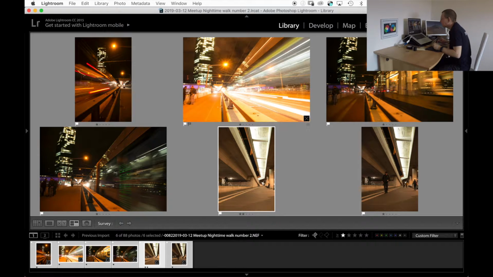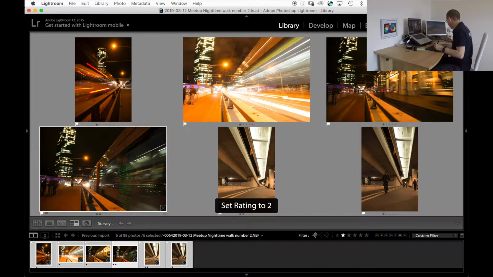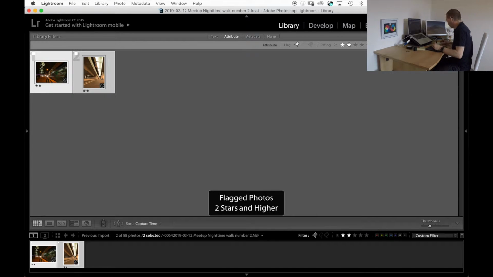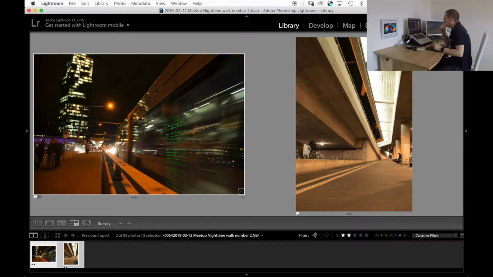I sort of like this one. Sort of like this one. Or this one. Yeah. Make a decision. I'll take this one. Okay, so go to attribute, press G, attribute 2, and there are the ones that we're going to work on now. Those 2.